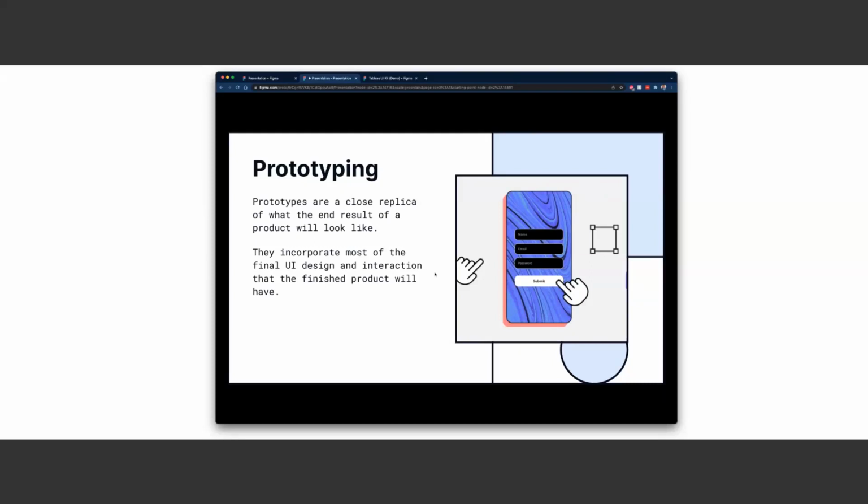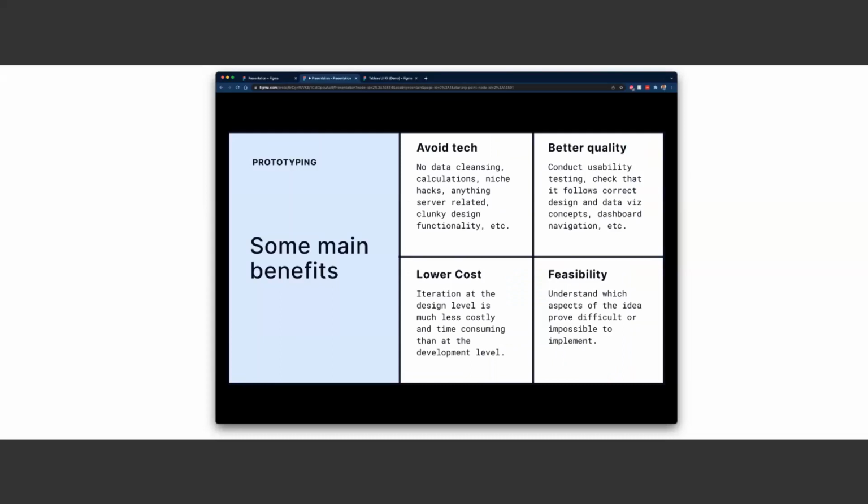And I'm going to talk about some benefits of prototyping, because before you can get into something like the Tableau UI Kit, you need to be bought into the idea of prototyping in the first place. So here are some main benefits. These are my main benefits specifically for Tableau, so this might be different.